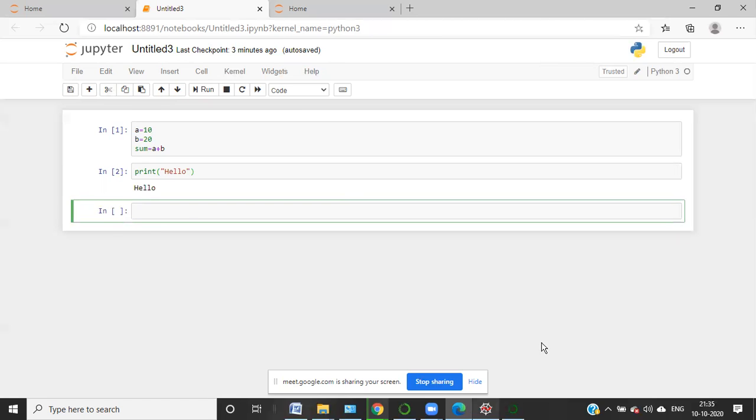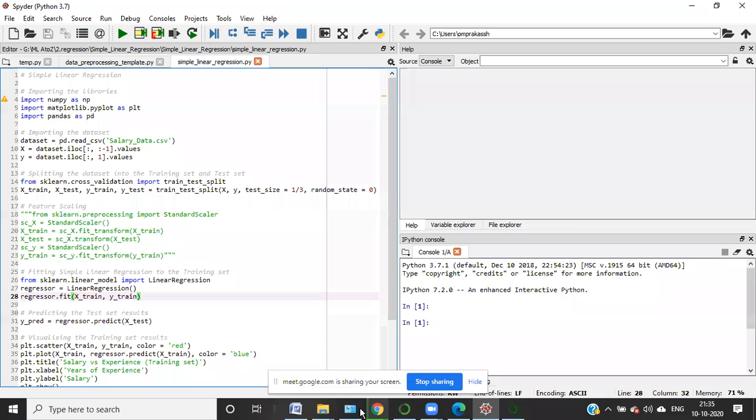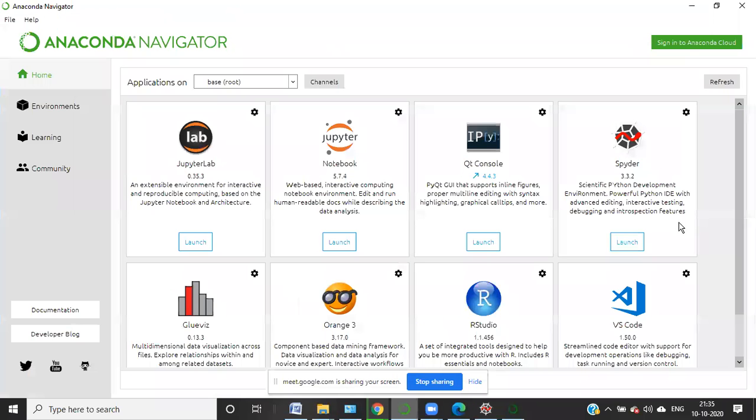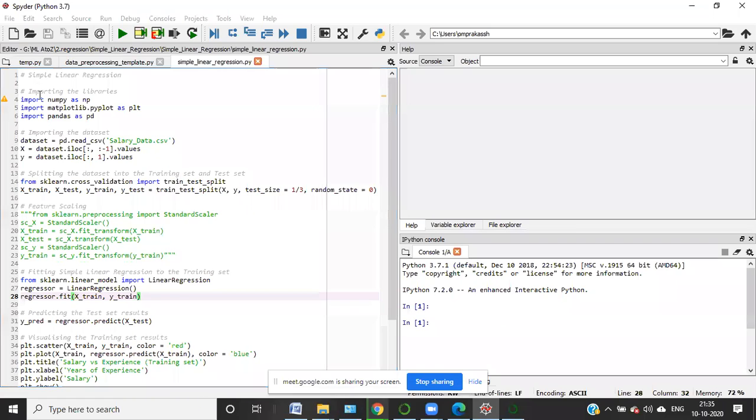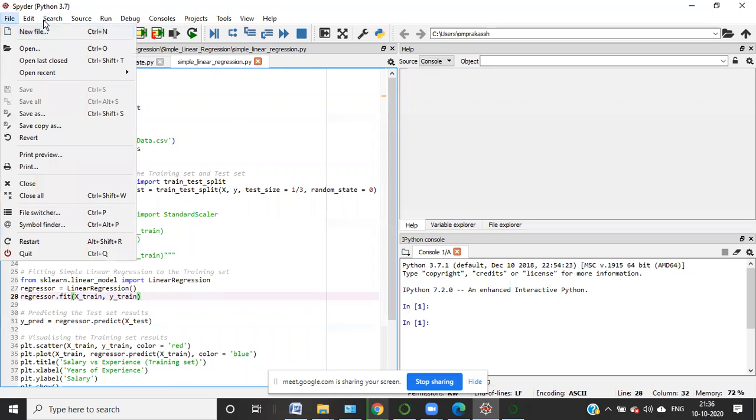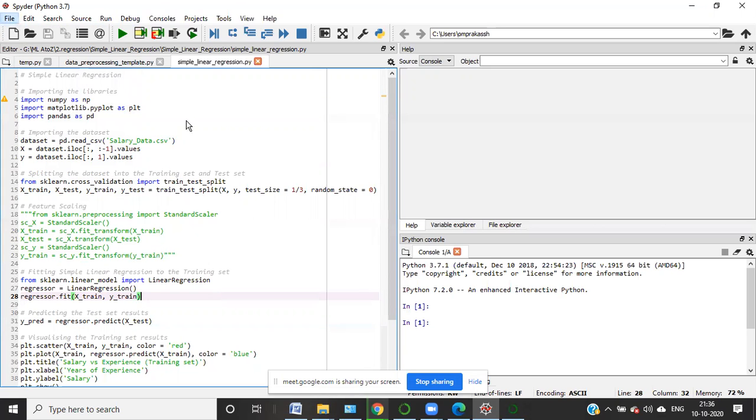Similarly, you can start the Spyder. Okay. Once you'll click over here on the Spyder launch, this particular software will be initialized. And this is an IDE where you can do the Python programming. So let's say we can click on this new option, and it will open a new file. So from that file, you can write your program.